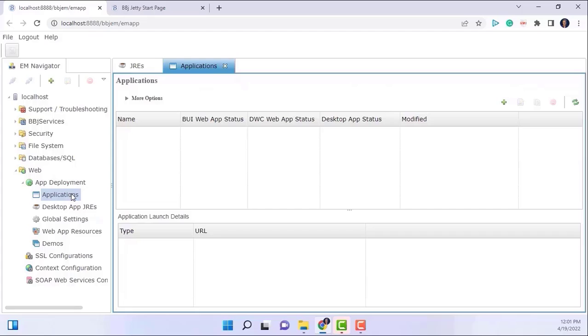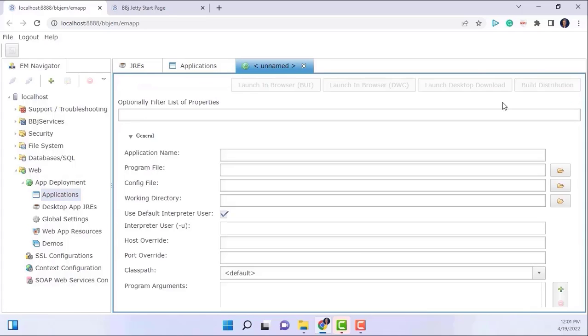The next thing you want to do is go under Applications. And as you see, we have no applications created yet so far, but let's create one. How do you do that? You click the Add a New App button. And the first thing you want to do is give it an application name. We're going to call this Admin API Demo. Then the next thing, what program do you want to run?